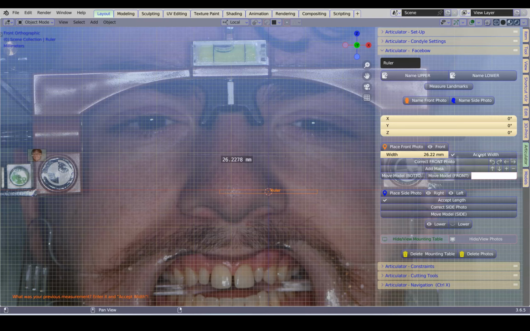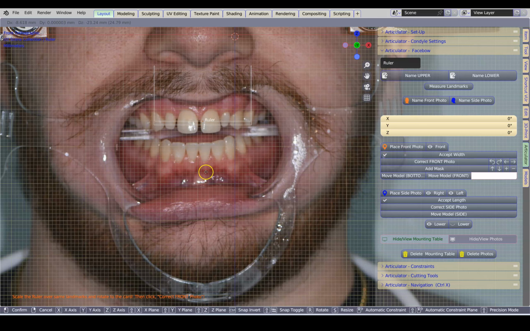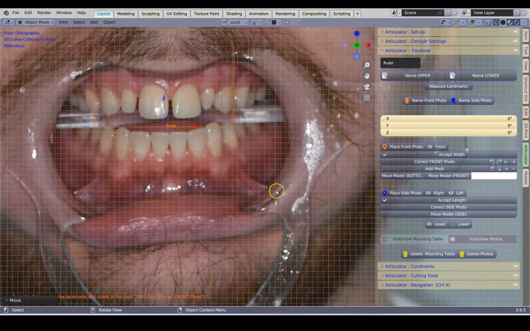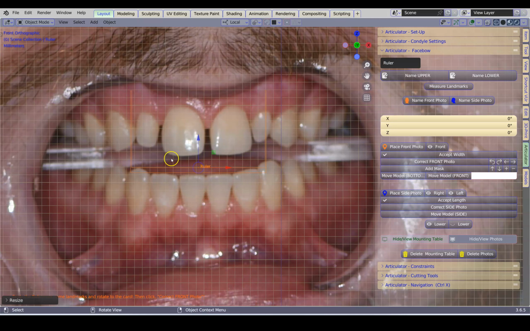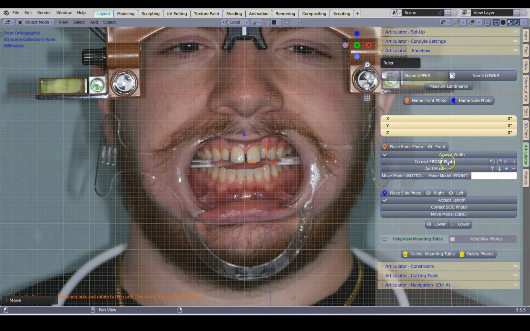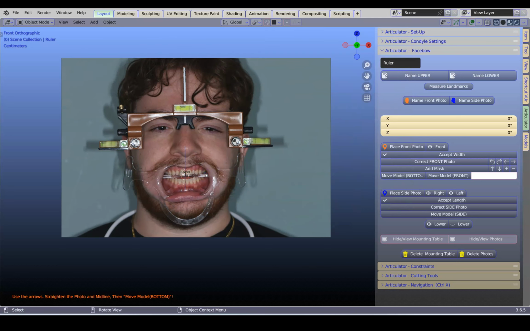So this is like a ruler, and we're going to take this ruler and scale this using the S key to the same landmark. So here it's a shape like that, and I'm going to use the G key and the S key to bring this to the same landmark, so over here and over here, and then I'm going to correct the front photo, which will then scale it accordingly. Okay, so this photo should be scaled now.